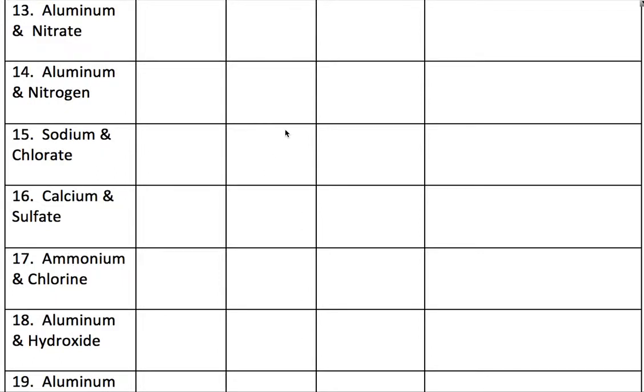All right, so let's do the rest of them. Let's do 13 through 25. So now you've got to fill in everything here. And we have some polyatomic ions that you're going to focus on. So if we look at the first one, it says aluminum and nitrate.